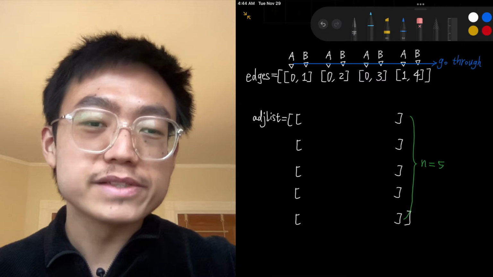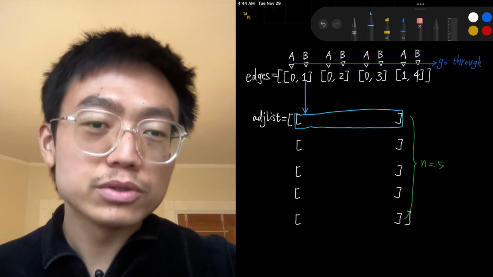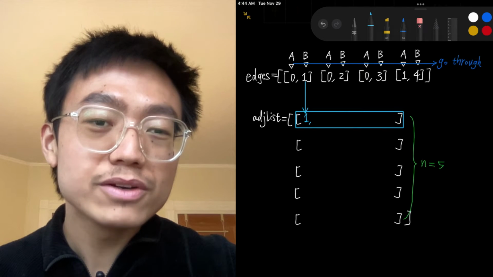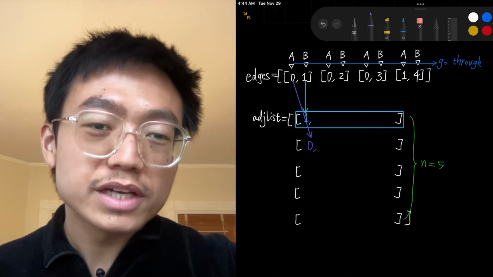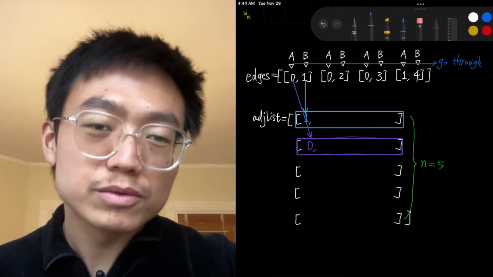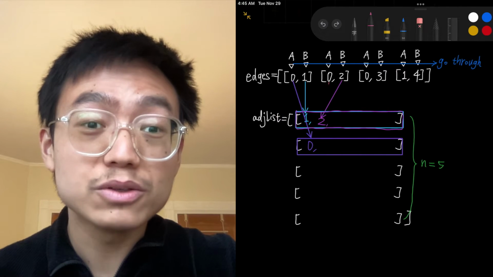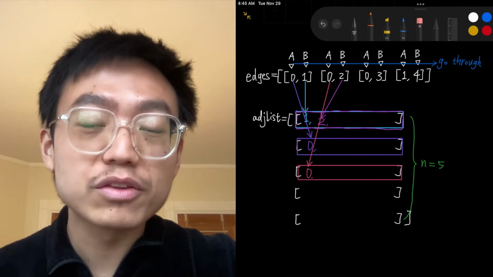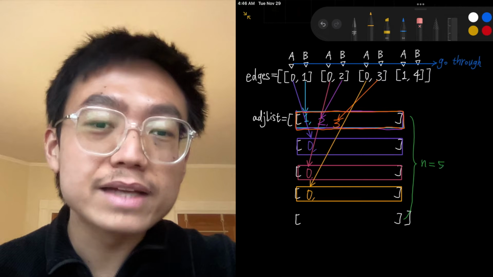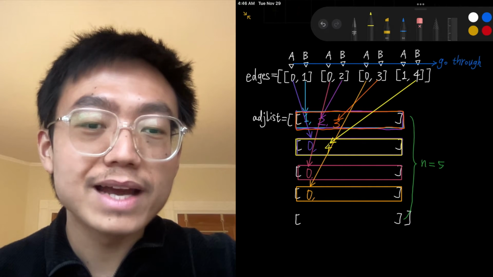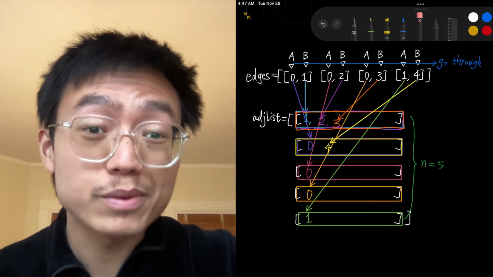The process is first we add the edge at B, which is 1, to the adjacency list at node 0, and then we add the edge at A, which is 0, to the adjacency list at node 1. And then we add 2 to node 0 and add 0 to node 2. And then we add 3 to node 0 and add 0 to node 3. And then we add 4 to node 1 and add 1 to node 4. So we alternate, adding them to the corresponding list.